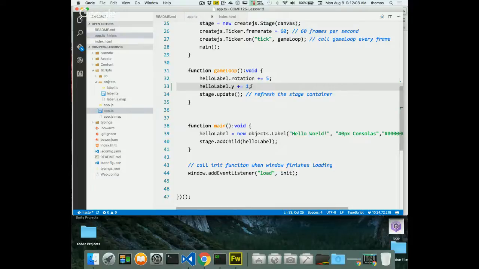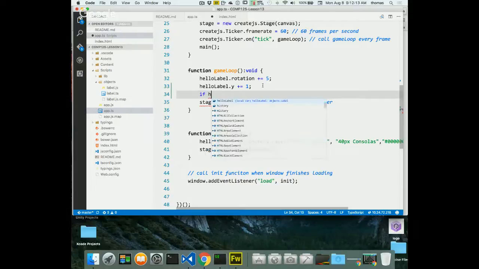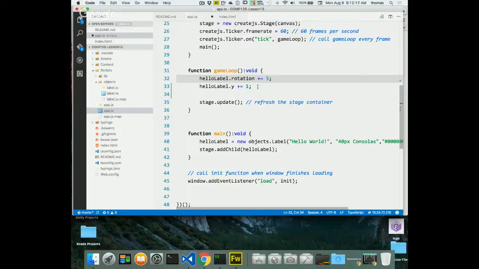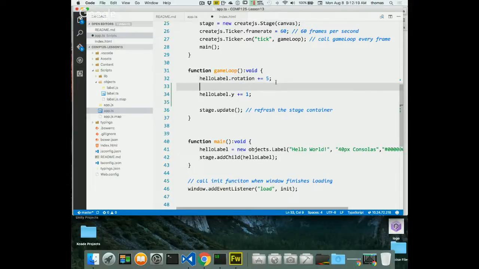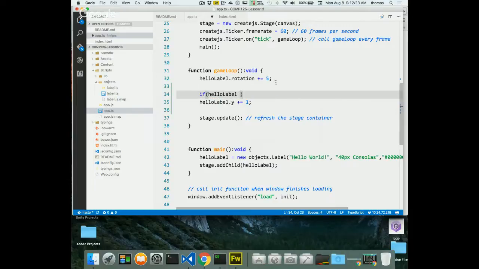How do I do that? Well, I've got to say something like this: if, right? And I can also do this too. My hello label dot y plus equals 1. I could do that, and I can say, well, if my hello label, I'll check it first, is less than or equal to, right? Remember the size of the screen is 320 by 320, right?